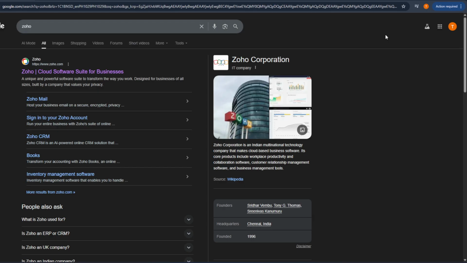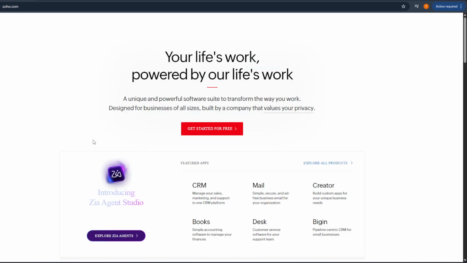First, open your preferred web browser on your computer. This could be Chrome, Edge, or any modern browser you normally use. In the address bar at the top, type in zoho.com and press enter. This will take you to the official Zoho homepage.